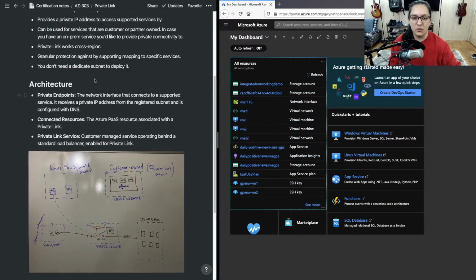All right, so let's take a look at what the architecture looks like. Inside of Private Link, we have private endpoints, connected resources, and Private Link service. The private endpoint is the actual network interface that connects to the supported service. And this network interface is what receives a private IP address from the registered subnet. And it is also configured with DNS, right?